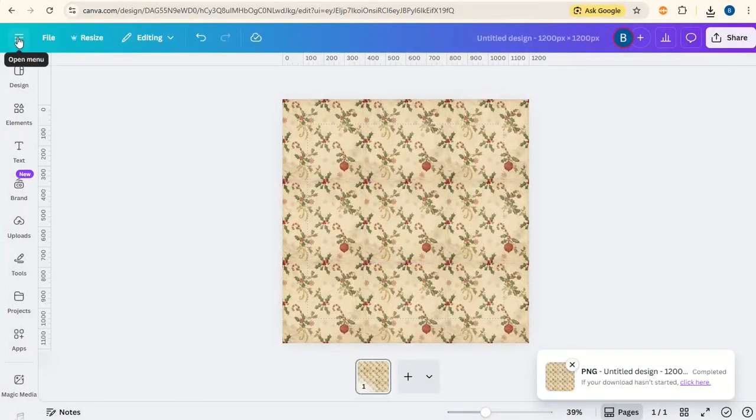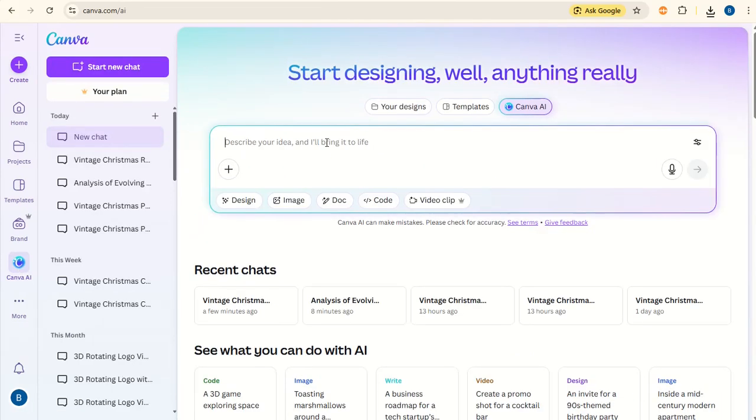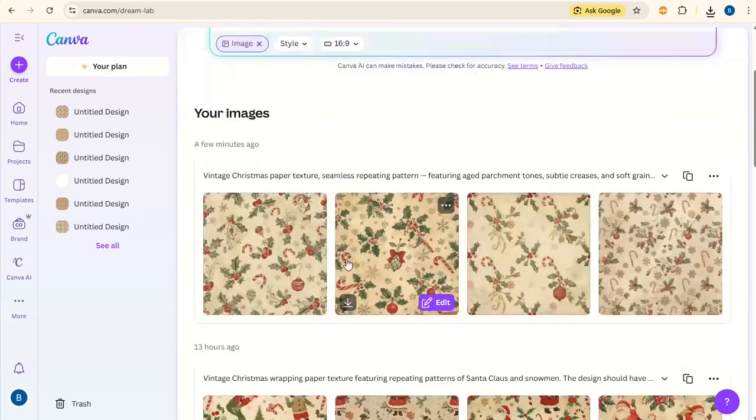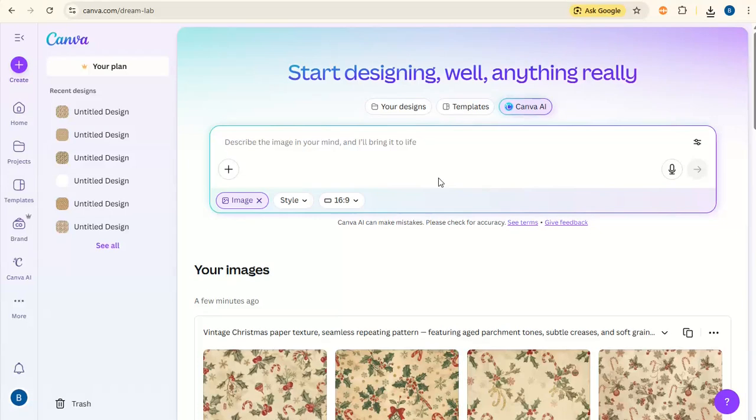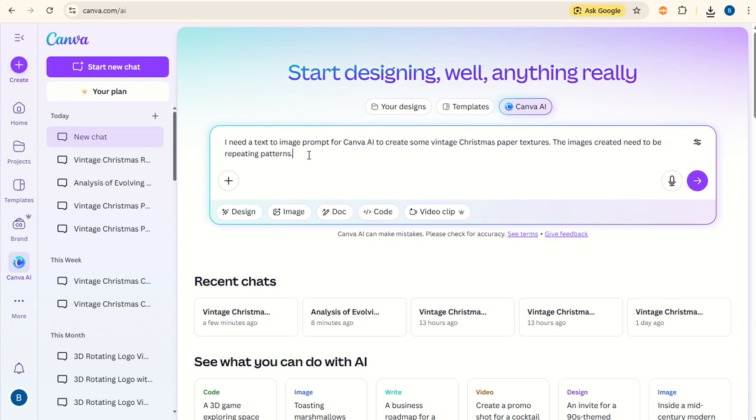So you can go to the open button here, go back to Canva AI, go on to this box here and click image, and then you'll be back to where your images were before. So if you want to change the type of image that you are creating for this, we'll just click off image here, and we're back on this main box. I'm going to paste in my original prompt again, and this time I'm going to say base the design on images of Santa Claus and snowmen, and then we'll create this.